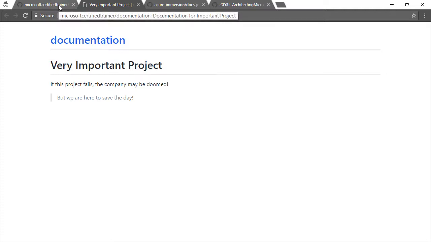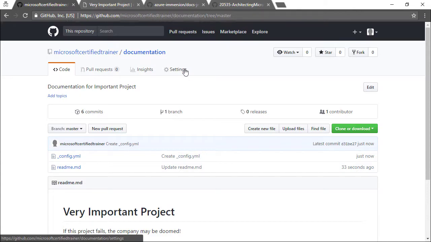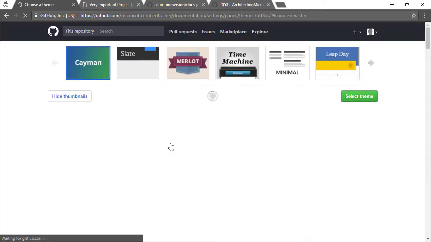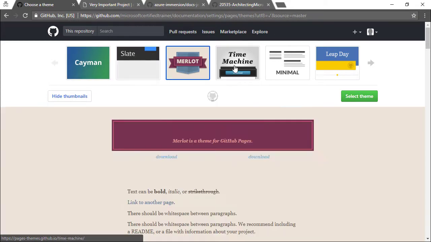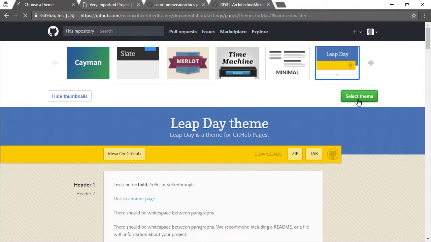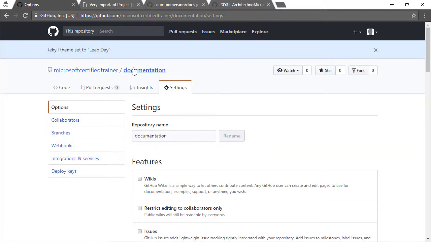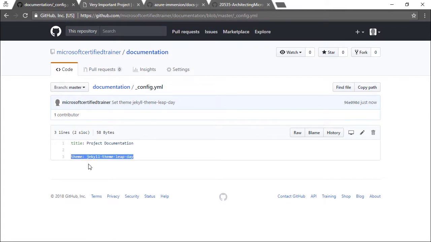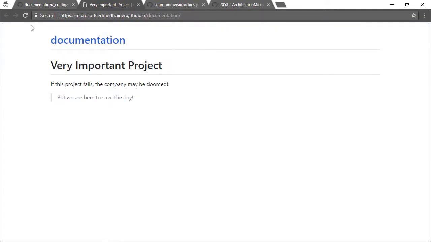So we can go in and wait for it to change. If we go into settings right here, we can choose a theme from GitHub Pages. Lots of little themes are available to us. I'm going to select the Leap Day theme. And you're going to notice one interesting thing: it actually adds theme to your config.yaml. We refresh, and we see the project documentation change has taken effect, but the theme change hasn't quite taken effect yet.